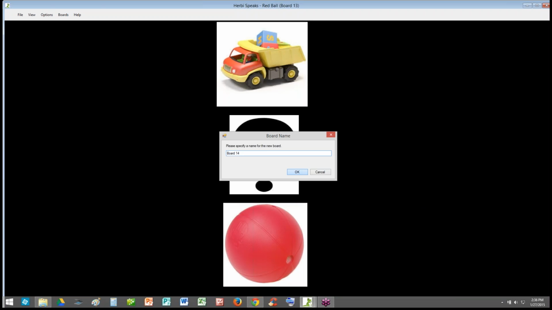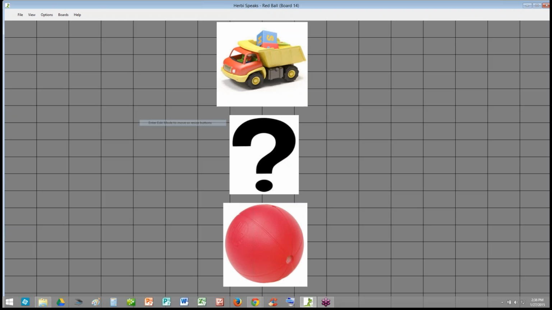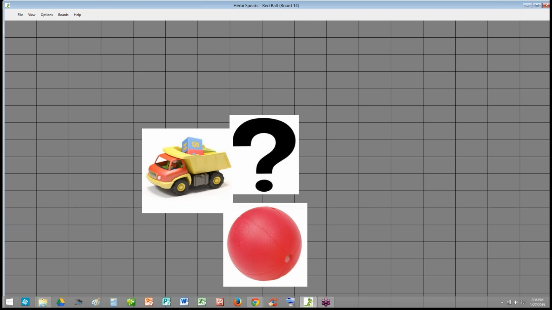That's fine. Okay. And now you'll notice that this is identical to board 13 now. So I can look up top to make sure I'm on board 14. I am. And then I can come down here, right click, enter edit mode. And I'm going to just trade my ball and my truck.